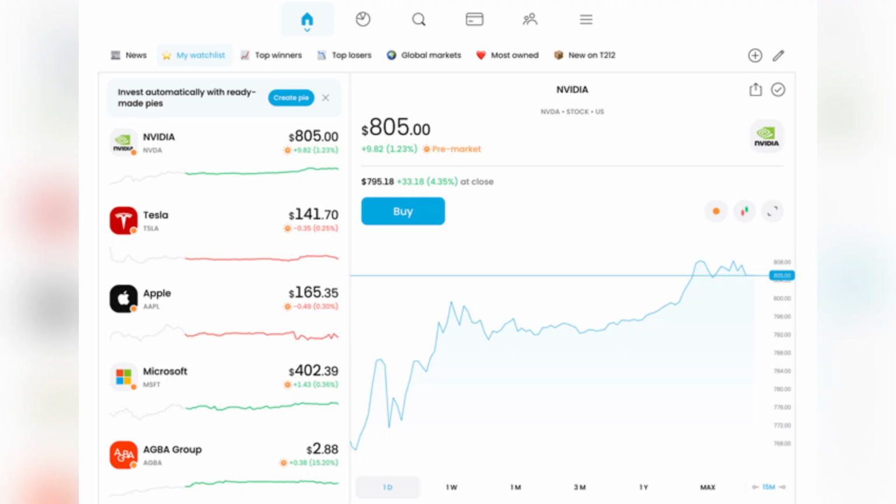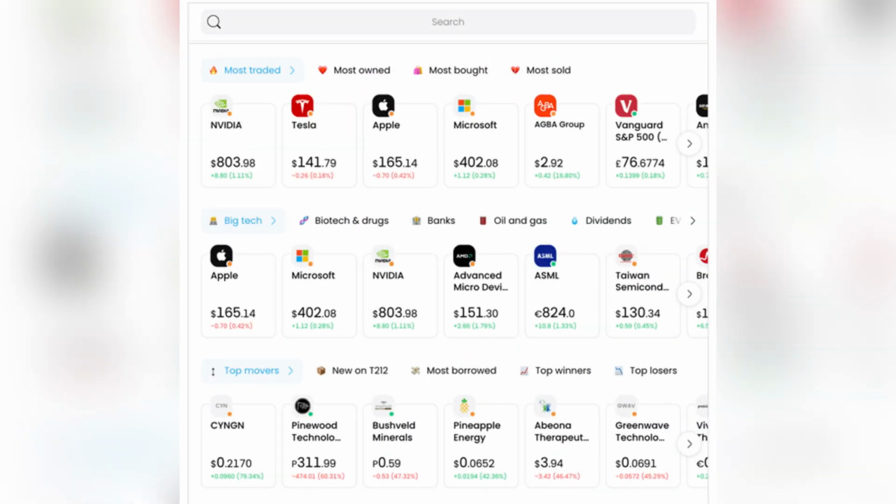If you're looking for a specific company, simply tap the search icon at the top of the page. This opens up a more detailed section where stocks are organized in different categories, for example, most traded, most bought or sold, by industry like tech or banking, and by regions such as US or UK markets. There's even a section for companies with upcoming earnings reports.